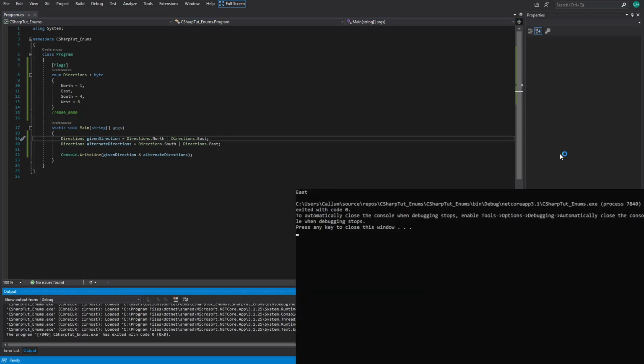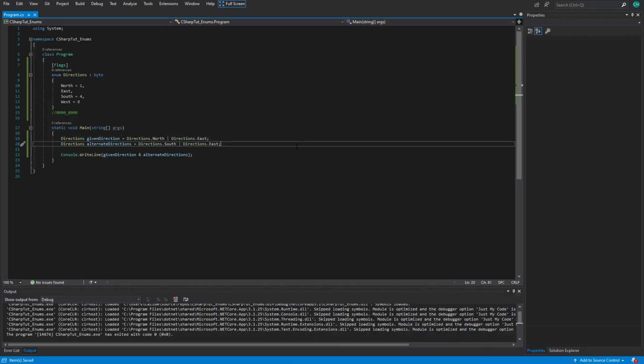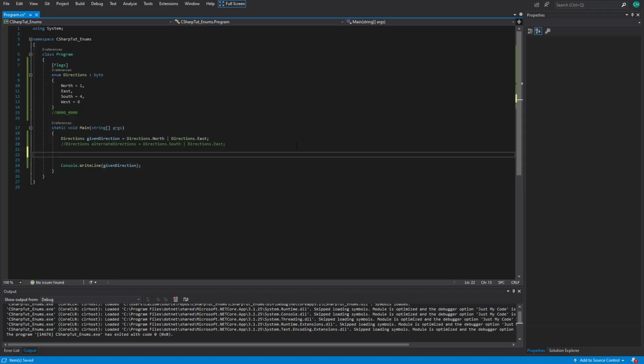So let's come here, and you can see it has returned east because east is present in both of the combinations. I'm going to move on from this. I'm just going to comment out our alternate directions for the moment. So we're going to come back down and add in another line, and I'm going to show you that we can use our enums to bring us back a boolean.